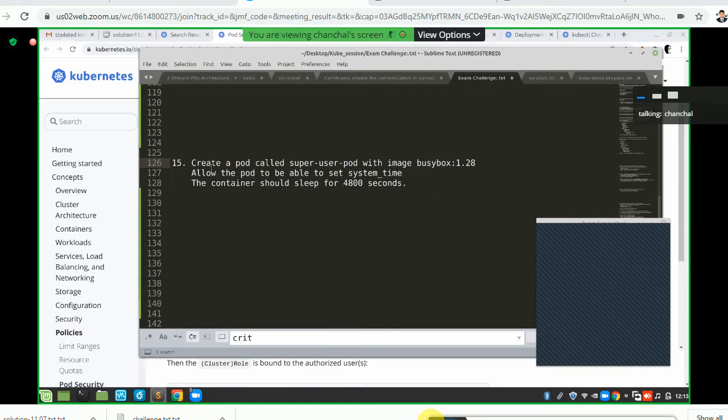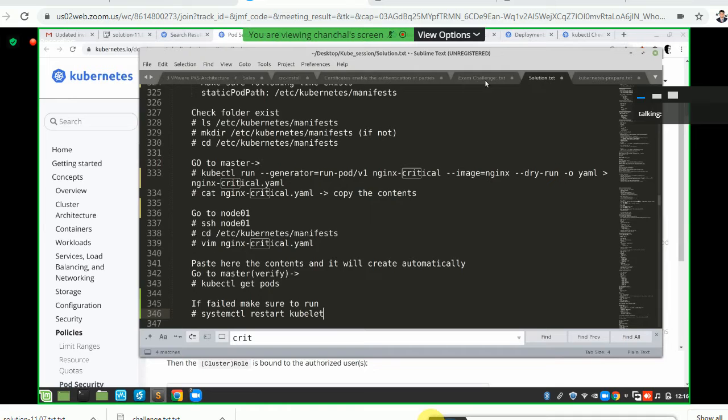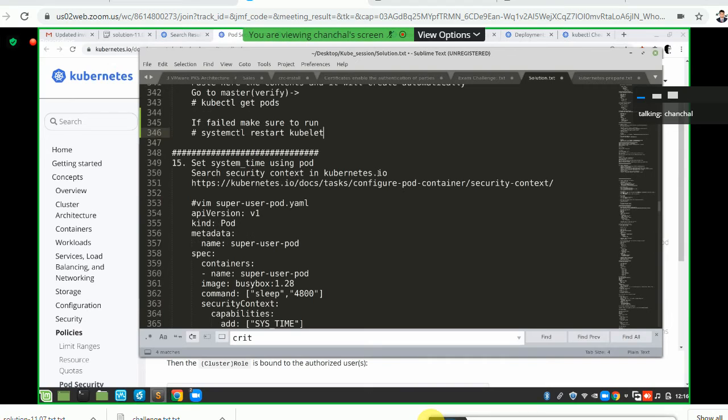So we are going to create a super user pod with image busybox and allow the pod to be able to set system time. Usually a pod by default is not allowed to do certain things that can influence the default system behavior. So let's find out what it is, because I am not really too sure about the solution myself. Okay, set the system time using a pod, such security. Okay, the link is already there. At some point I copied it, and I have forgotten myself.